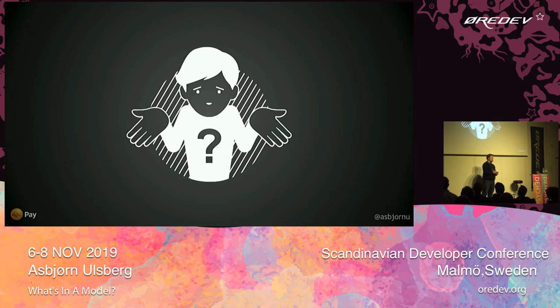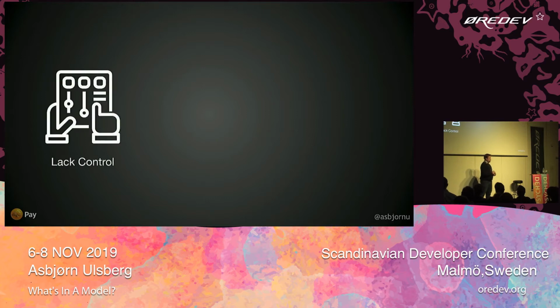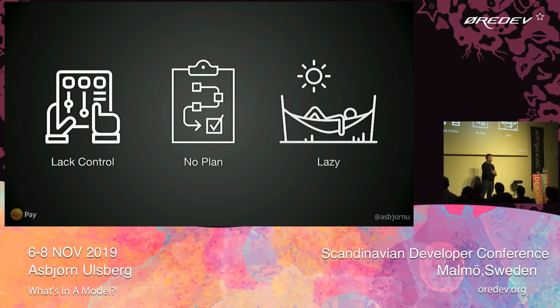I think we can agree now that we have a sort of messy application. But how did we get here, and what can we do about it? Let's try to find some of the sources of our problems. I believe our problems stem from at least three different sources. We have a certain lack of control. We don't have a clear plan or design or architecture behind everything we do. And we are lazy.